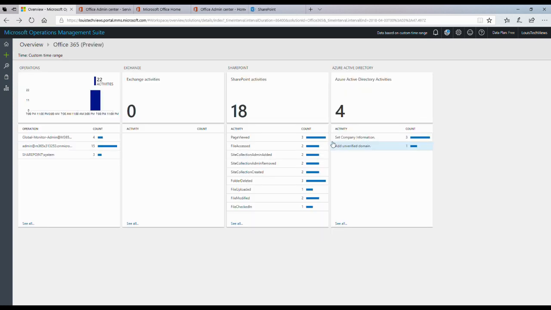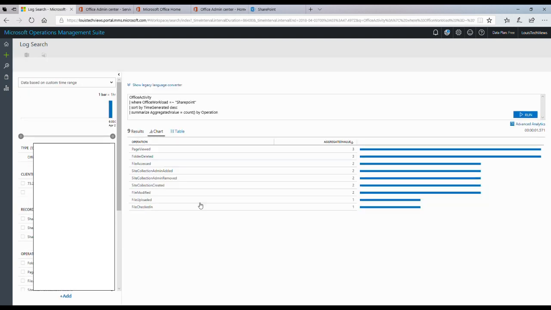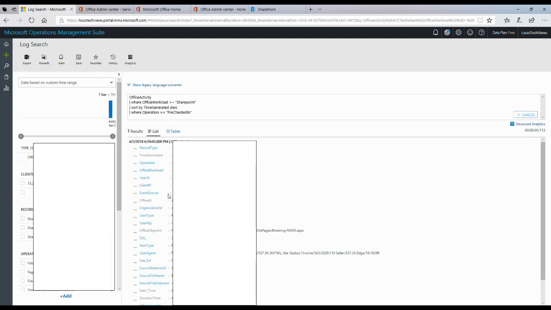and dig into some more details here. So if we click on see all, we can see all of the various different activities grouped by what that activity was. So we see file checked in. Let's go take a look at that, if there's some details on what file that was.